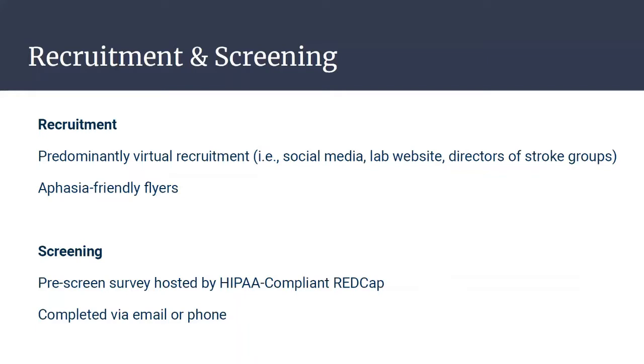Aphasia-friendly flyers facilitating the delineation of information via concise sentences and vocabulary were created and posted to the same platforms as well. And people registering their interest in participating were contacted by myself via email or phone with an invitation to first complete a pre-screening survey to collect some demographic information from them.